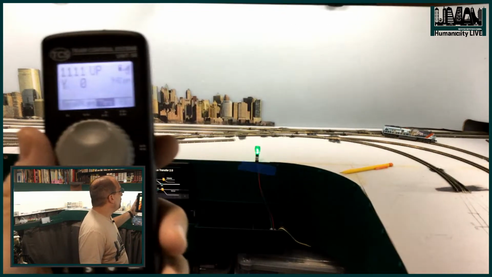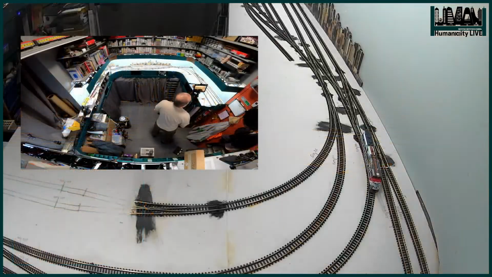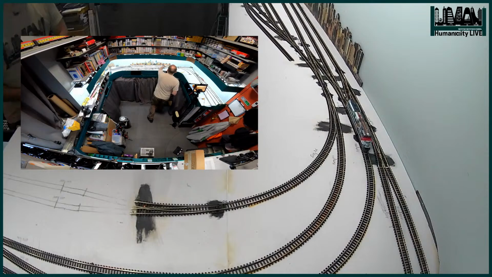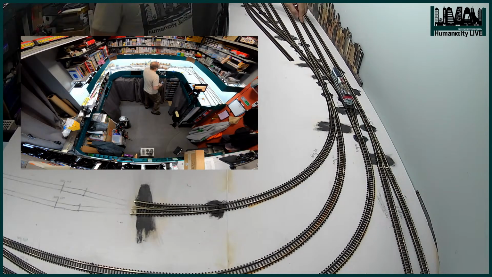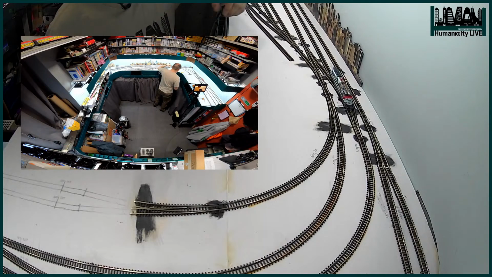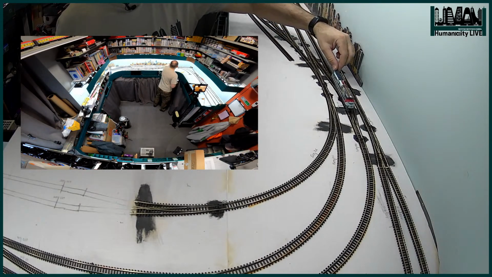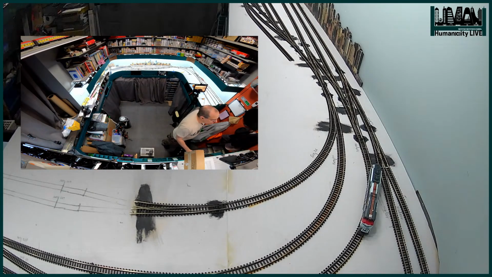So now what we're going to do is, theoretically, if I go in this direction, it should go straight across, and I should end up on this track here. And if you notice, it didn't work. We shorted out. So this is, and I don't really understand where this problem is coming in.